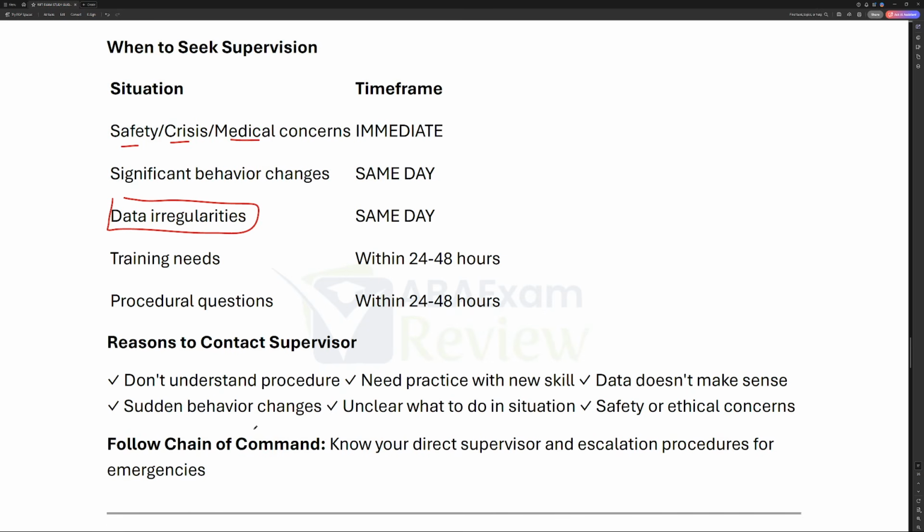Why should you contact your supervisor? You don't understand the procedure. Very important. You want more practice and training. Don't ever let them tell you no. That is their job to train you.